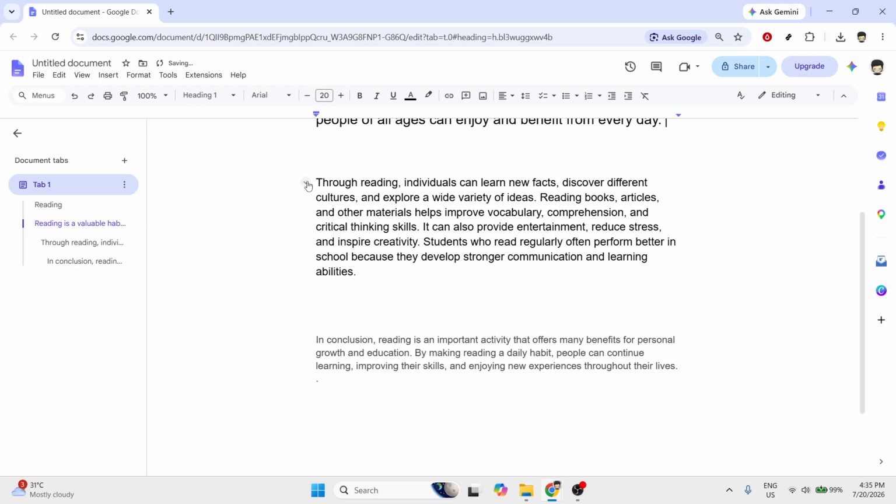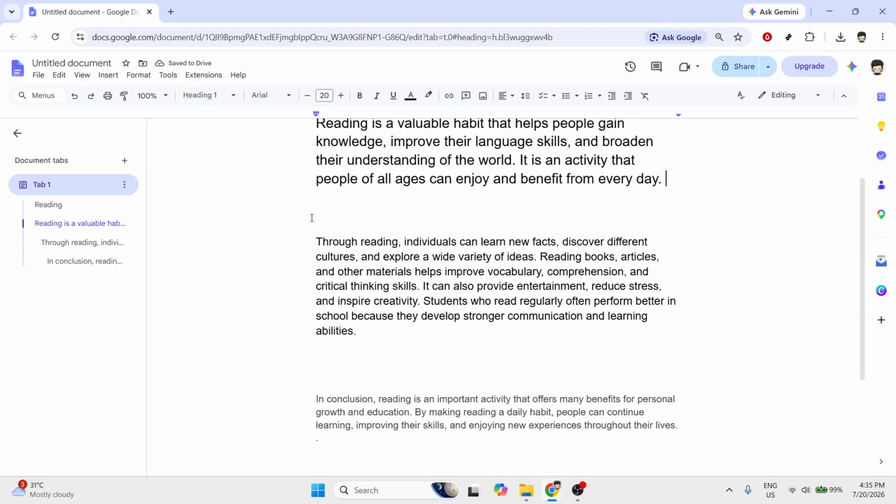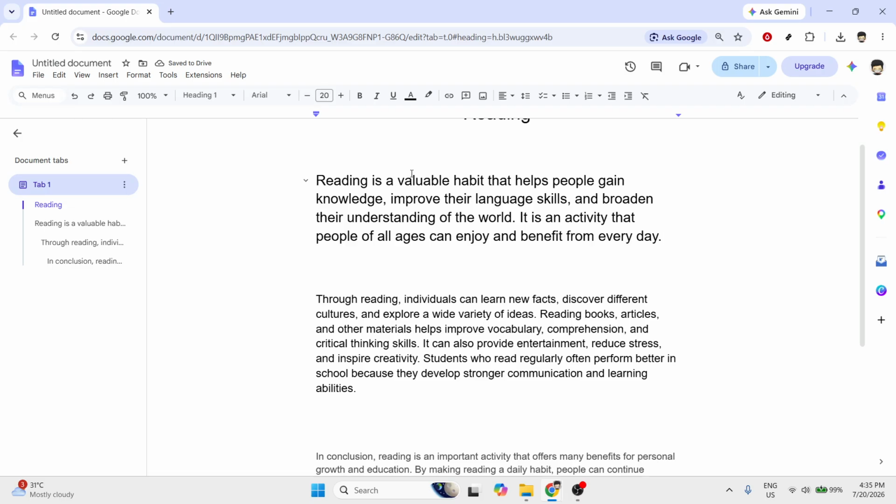One helpful tip is to use heading levels consistently. For example, main sections can use Heading 1, while subsections can use Heading 2 or Heading 3. That makes your document easier to navigate and helps the collapse feature feel more organized.